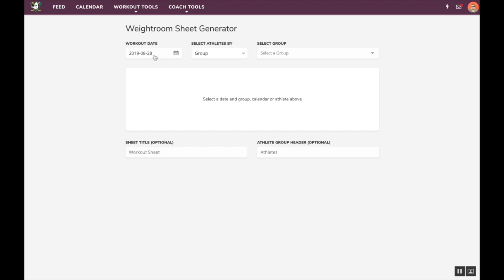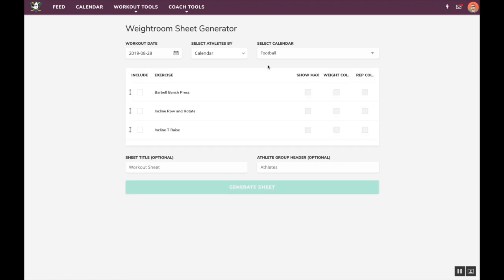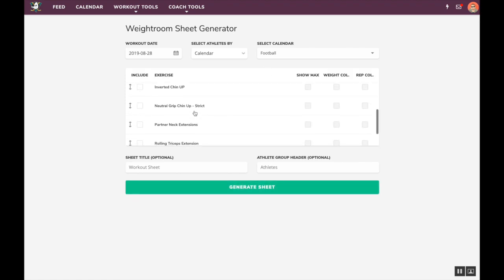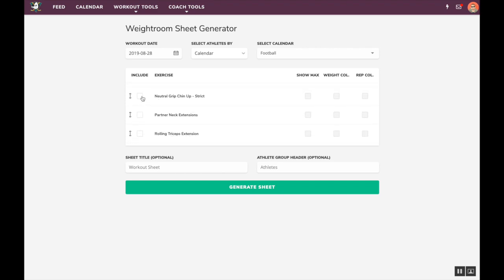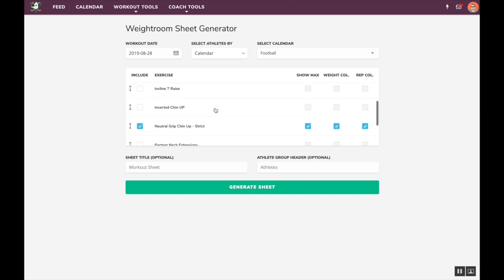I'll choose workout date today, the 28th. I'll go ahead and choose a calendar and say this is football. And then it's going to load the entire session for football for that day. But like I said, if we just want to collect data for a few exercises, I can say we're going to do the barbell bench press, and I want to record data for the neutral grip chin up if it's loaded. So we have the ability to either show the max, show the weight column, or show the rep column.